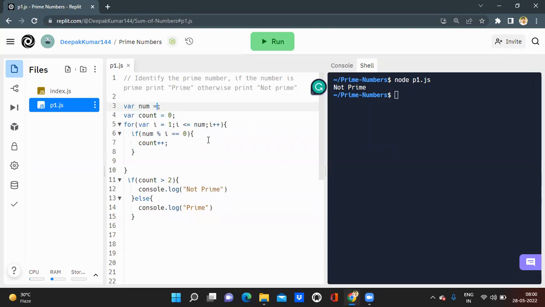Suppose we take the example 17. Is 17 prime or not? We know that 17 is a prime number. Let's run the code. Yes, it is a prime number. So how does the code run? At first, i equals 1 and num is 17. It checks if 1 is less than or equal to num, which is true. Then it checks if 17 is divisible by 1. Yes, it is.